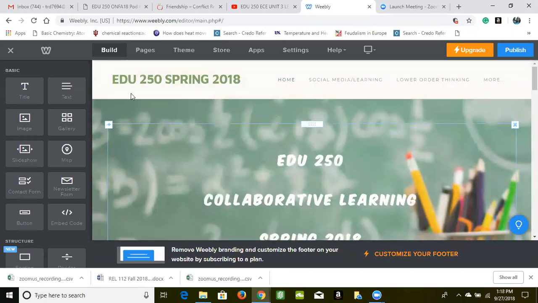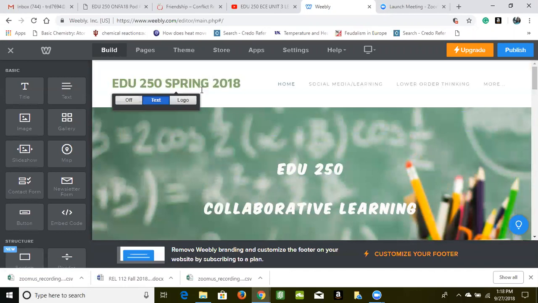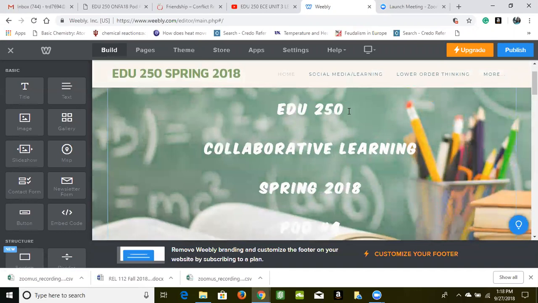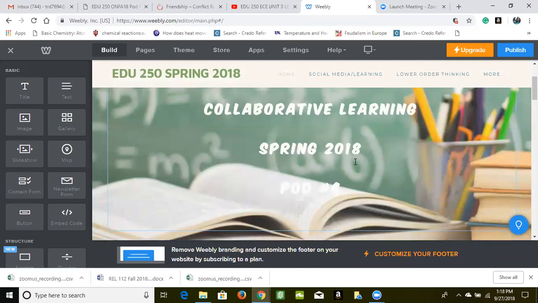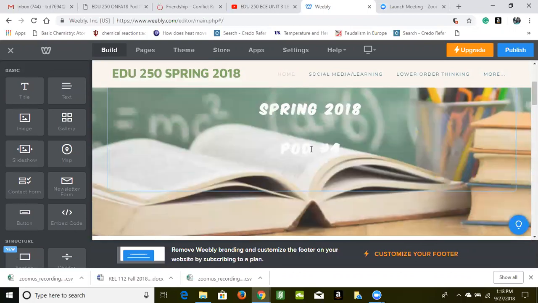So on your first page, we've already done our title up here in the top left corner. And so on your background, you need to put EDU 250, collaborative learning, and then fall 2018. Mine says spring, but yours is fall because this is the fall semester. And then underneath that, put pod number and then whichever number pod you are. So if you're pod 1, you're going to put pod number 1.